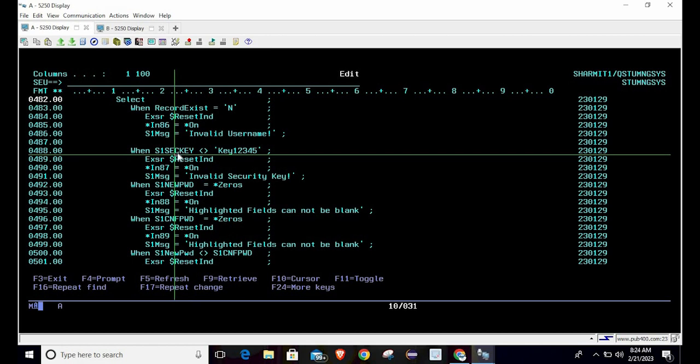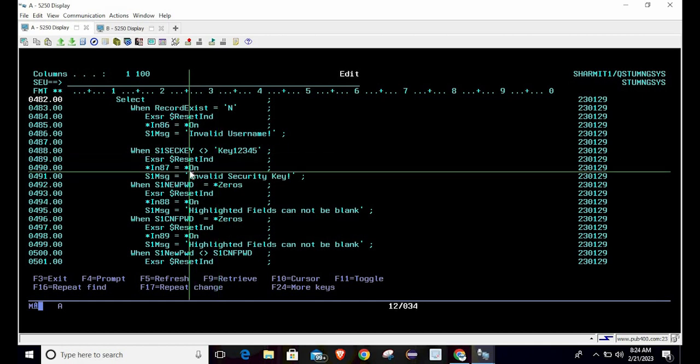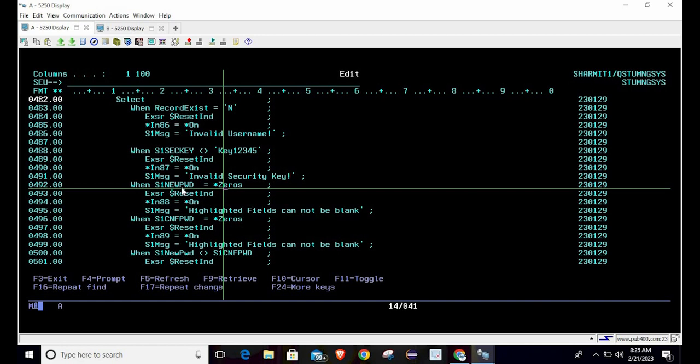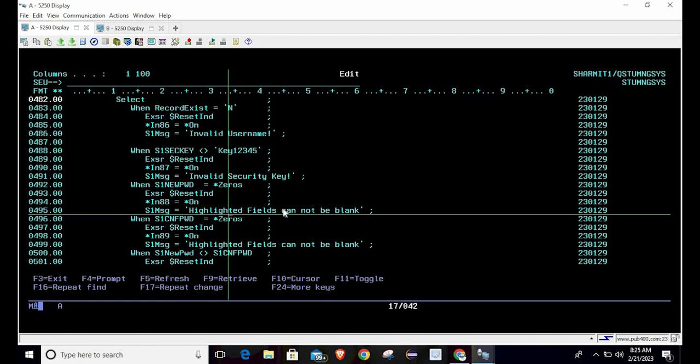Now another thing we are checking. This is the one condition when the record is not found. The second condition is S1 security key should be KE1. We are hard coding this value, so it should be only this. If it is not this, in that case we will reset the indicator, turn on the reverse image, the second reverse image, and then give the message invalid security key. The third thing we are checking is the password. If it is 0, in that case we will reset all the indicators, turn on the 88 indicator, which is reverse image, and give the message highlighted field cannot be blank.